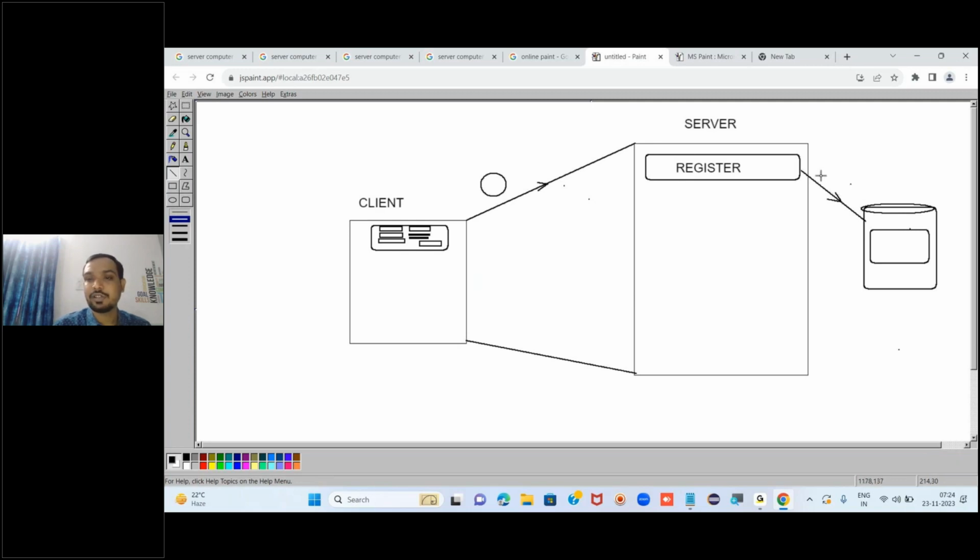Done. Next, the moment the data is getting stored, immediately one small message will be generated in that program, and that message will be sent back from your server system to the client system. What is that message? Your registration is successfully completed. This is what happens.